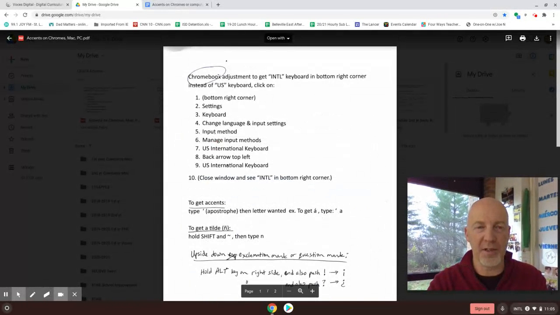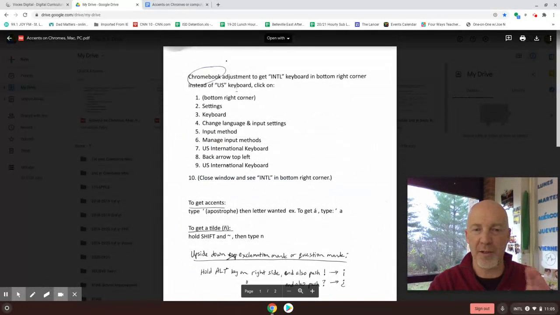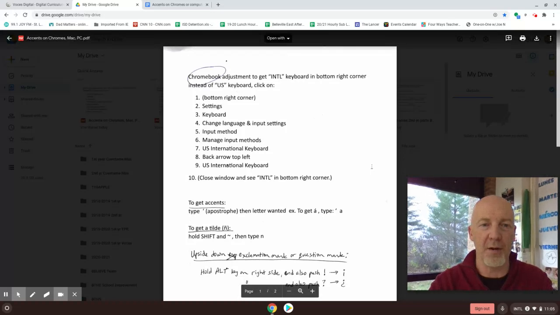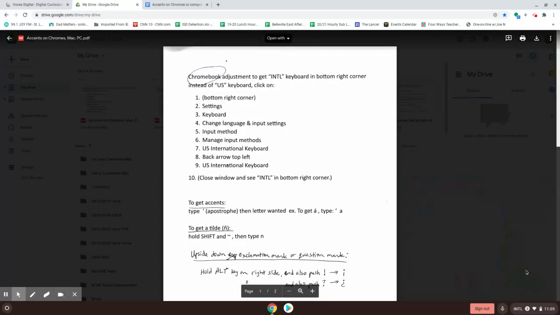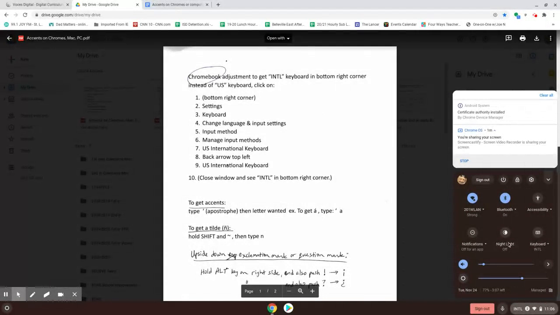And for the Chromebooks, this takes a little time, but it's worth it. I mean, do these 10 steps. I'll walk you through it right now. Bottom right corner, let me get me out of the way. Bottom right corner, mine says international. Yours will say US probably. So click on that. Then go to the settings. The settings is right here, right? See that there? So click on that.